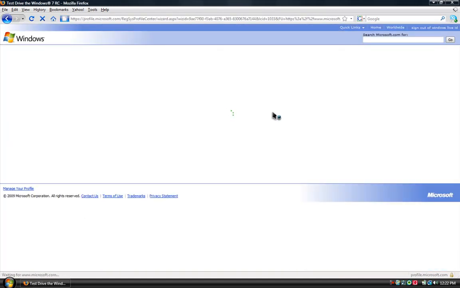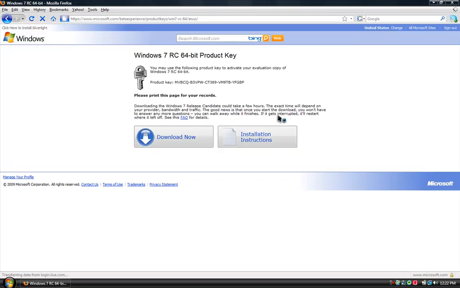Now this takes a minimum of 5 to 10 minutes. Not much. So, Windows 7, release candidate 64-bit product key. They'll give you the product key, so you must write it down somewhere. Installation instructions, you don't need this, because it's just going to be quick and easy. So, what you're going to do is click download now.